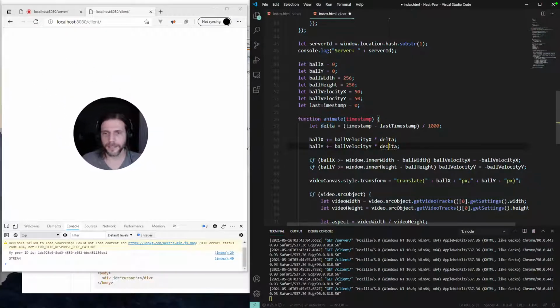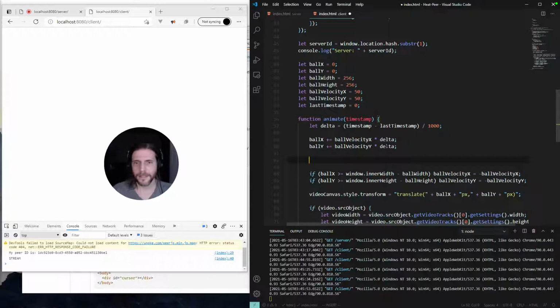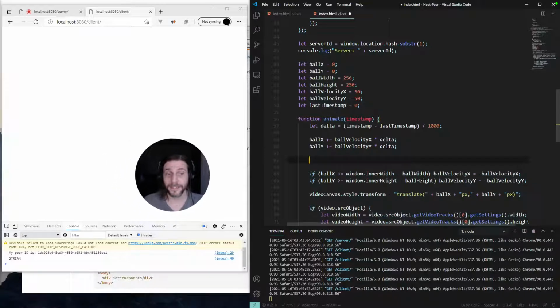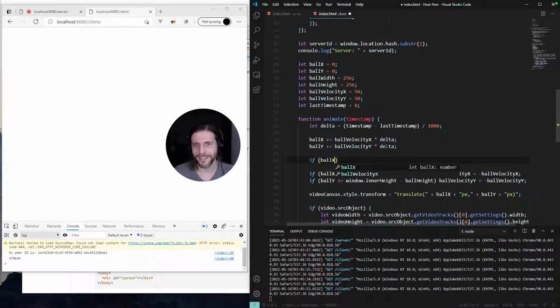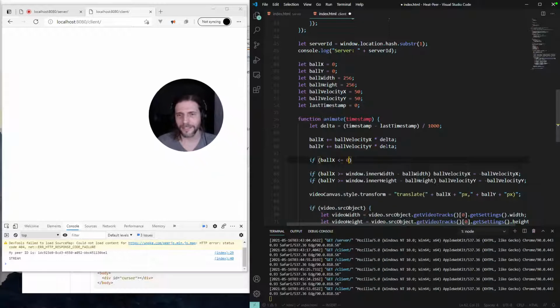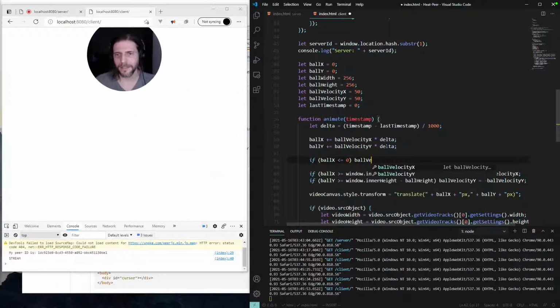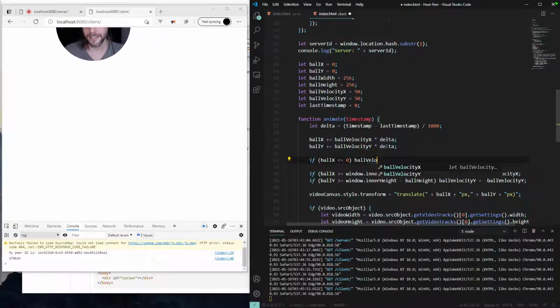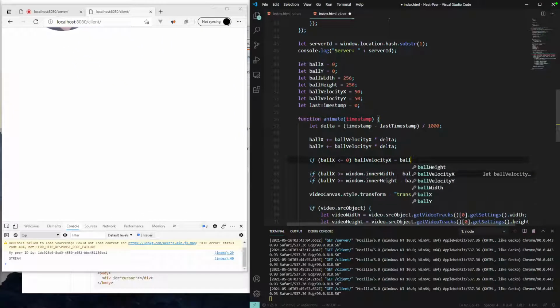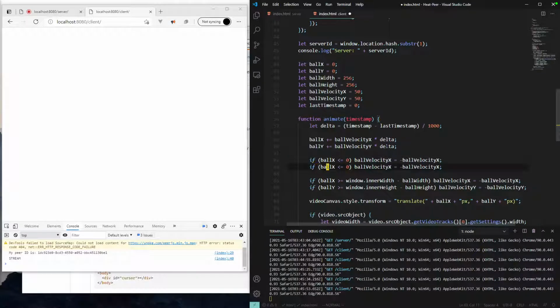And then we also have to say, is it going to bounce? Now we need, if ball x is less than or equal to 0, then ball velocity x equals the negative of this. I guess we could try to do absolute value. This is probably fine, right?